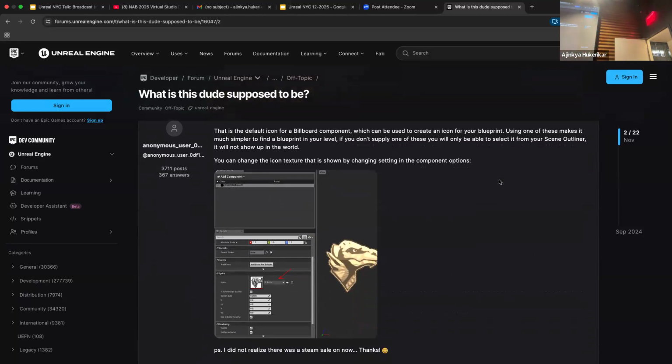For those who don't know what a billboard is, it's anything that is always facing the user or the player, which can be used to create an icon for your blueprint. Using one of these makes it much simpler to find a blueprint in your level. If you don't supply one of these, you will only be able to select it from your scene outliner. It will not show up in the world. You can change the icon texture that is shown by changing the setting in the component option as actor.